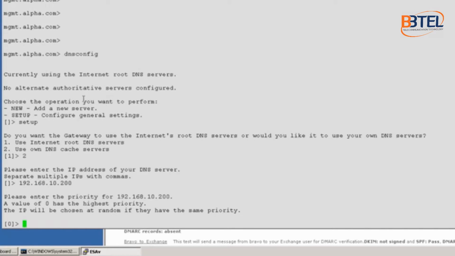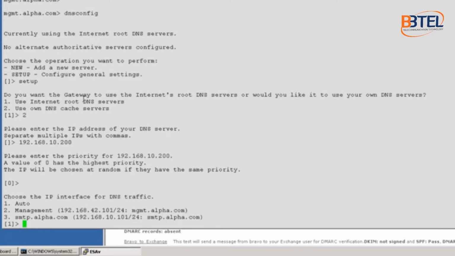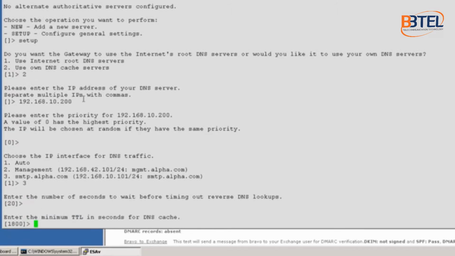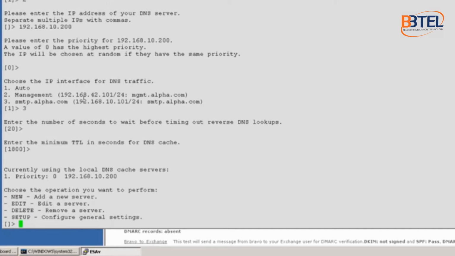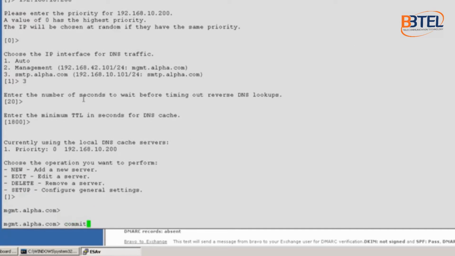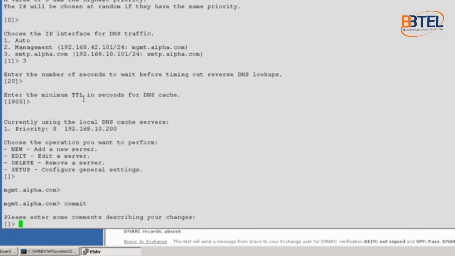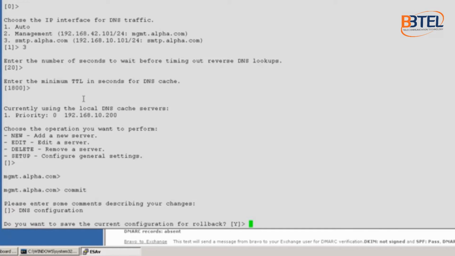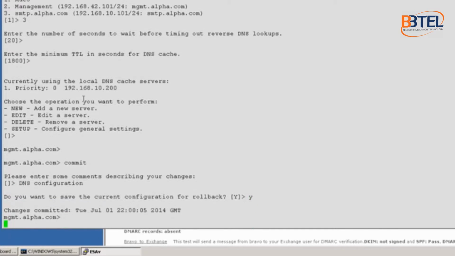Okay, and I'm going to choose a priority of 0. So then choose the interface for this traffic. This is going to go out interface number 3 because that's the one that's directly connected. And I'll just take all the other things as the default. And again, I'll commit my changes. So this will be DNS configuration. And sure, I'll take rollback if I have to.